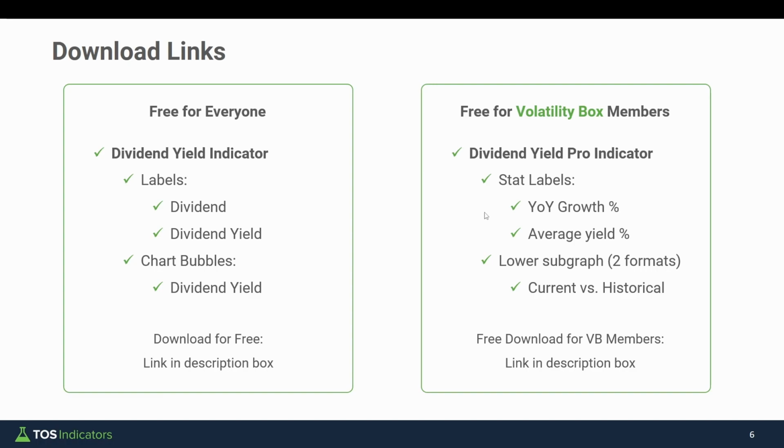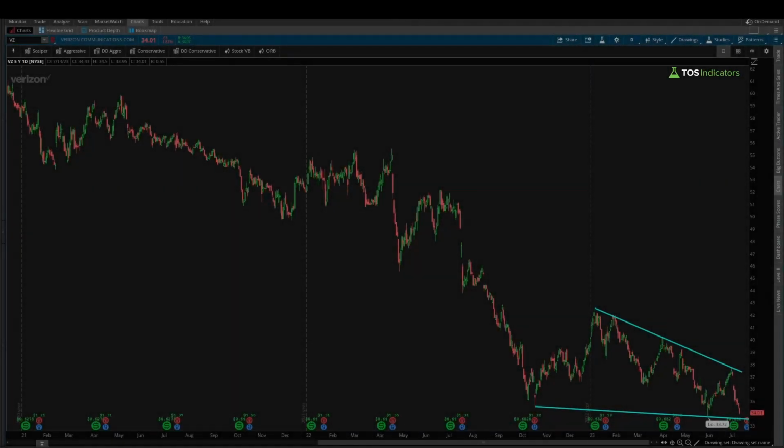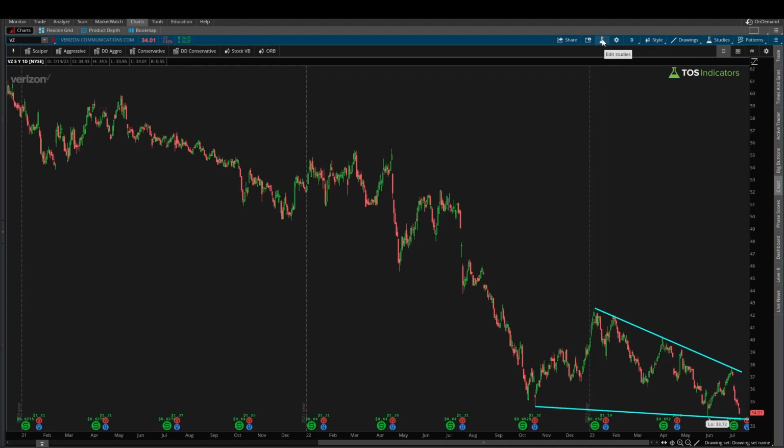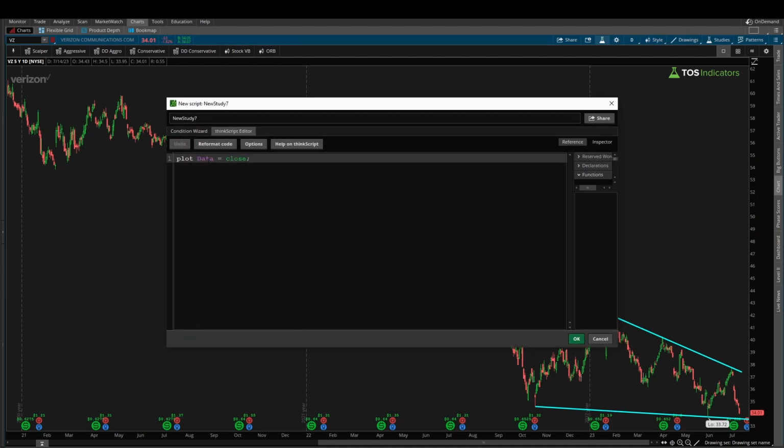Now, let's get started by jumping straight into ThinkOrSwim and starting to write some code and build the dividend yield indicator on our own. We'll start with planning, and then we'll start by writing the code. Now, inside of my ThinkOrSwim platform, I'll click the Studies icon to go ahead and create my own indicator, and there click Create to open up this editor.